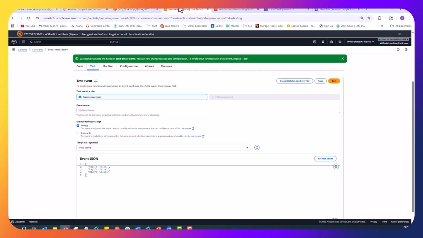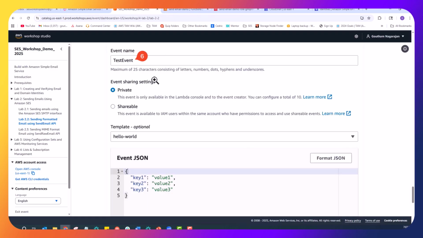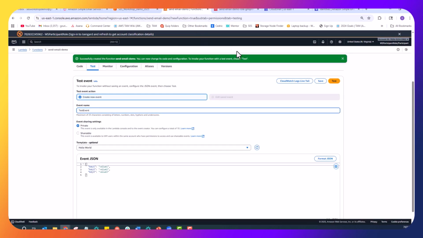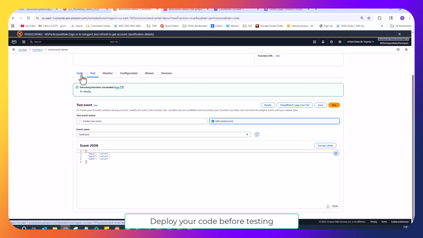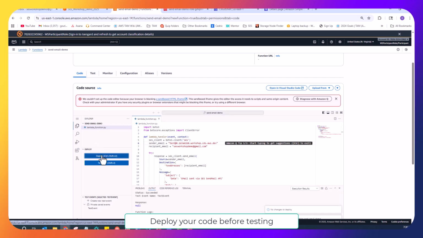It's time to test our function now. Let's click on the test dropdown and we will configure a new test event. Let's just call it test event. You don't need to modify anything here, so just create it and save it. Once we click test, here is what should happen. The function will execute and if all goes well, you will see a success message with a message ID.